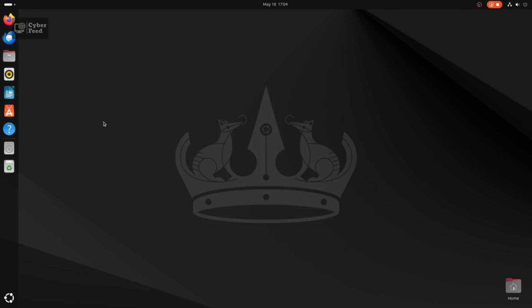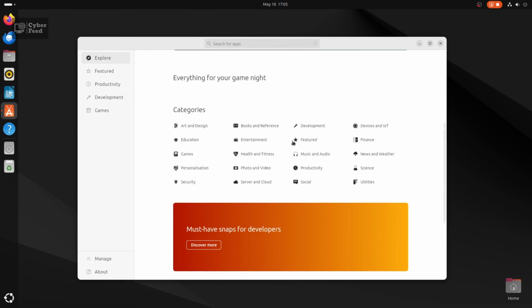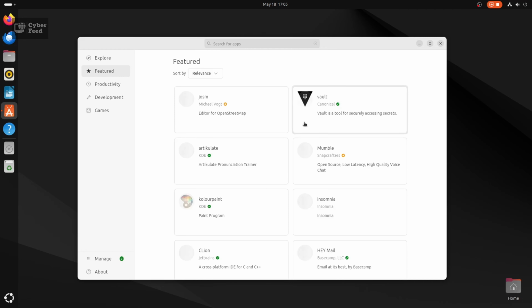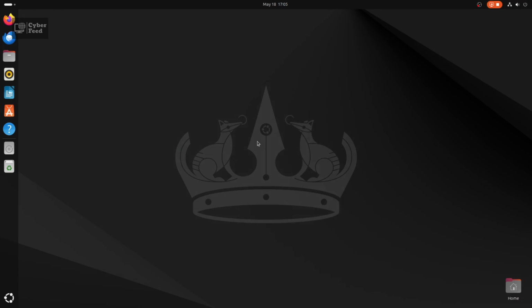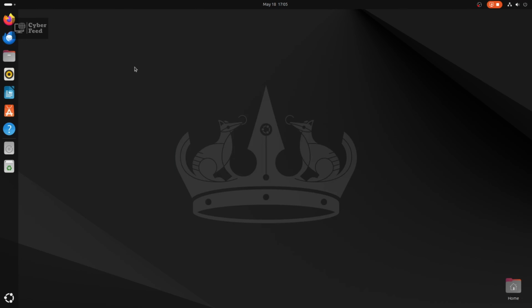Then you have this App Center. Let's visit it and see. Okay, you have a variety of apps here. There is a new look in this App Center, but it's actually a little bit heavy on my system. That's why I was using Linux Lite, but I will use Ubuntu 24.04 for quite some time, and I am gonna give you a full review of this operating system after 1 month of using it.